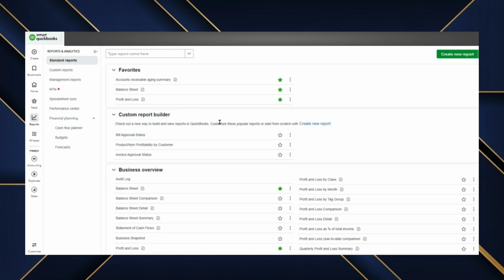In this video, I'll show you how to undo a bank reconciliation in QuickBooks Online's new interface when you reconciled the wrong period, used the wrong account, or later found missing or duplicate transactions.